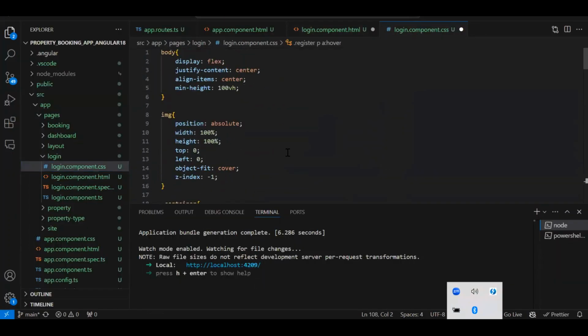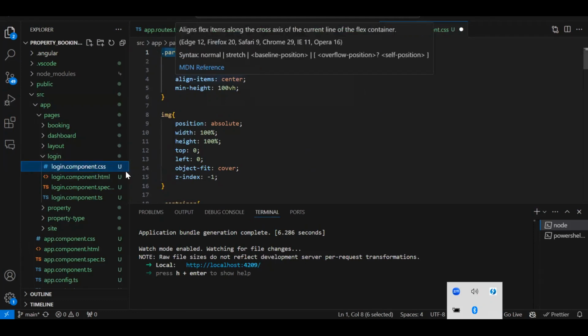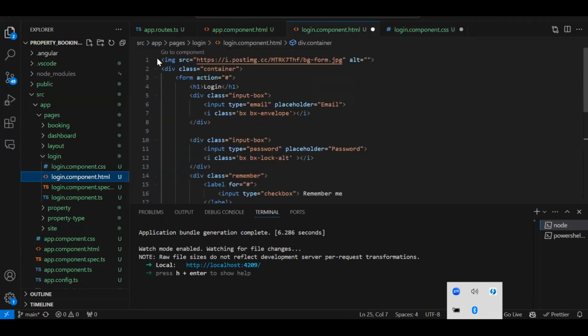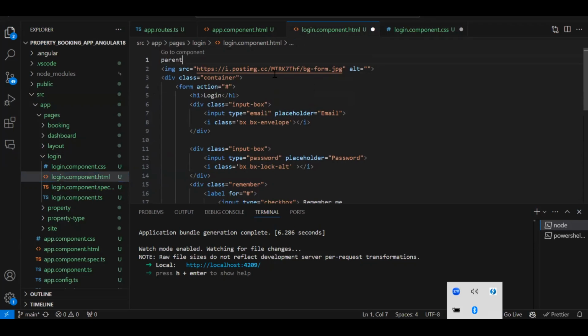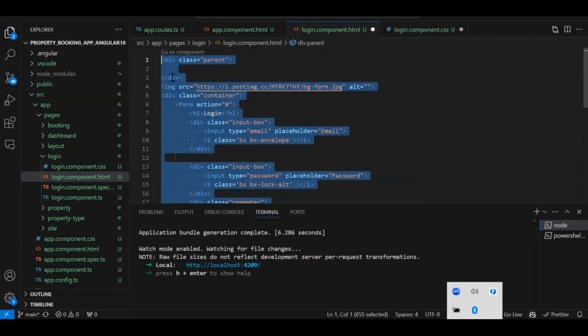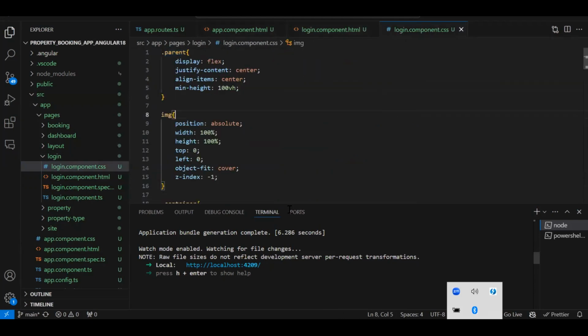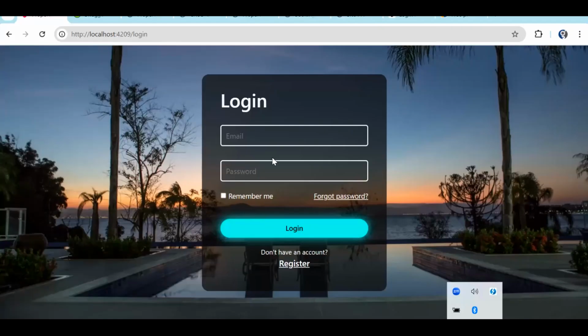Instead of body, we don't have a body in our component. So here what I will do, I will add a parent class. And for this parent class, I have to create one more div, which will act as a parent component. Parent. And all the content we have to move inside this parent component. Let's save, the same login page should be available.